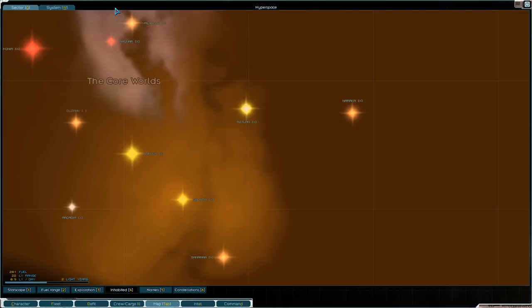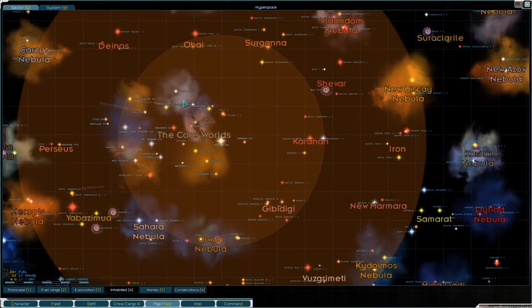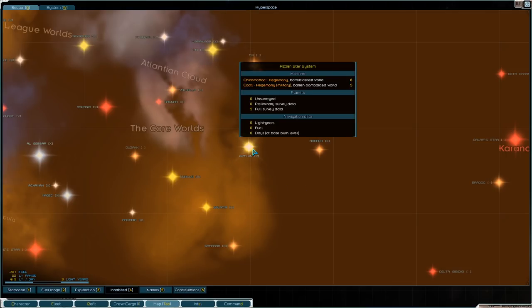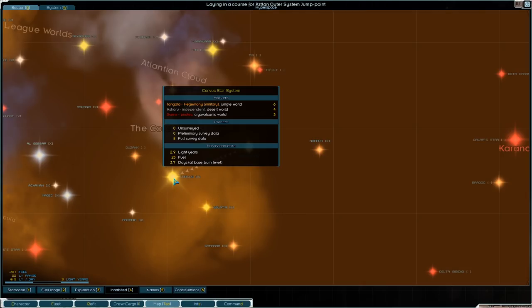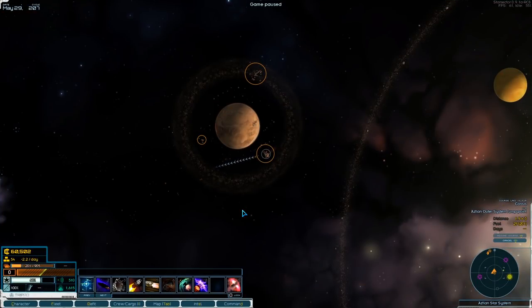So, in the sector, we're going to stay in the core worlds here, and you can see I put on the core worlds, so you can actually see the names of everything here. I want to go to the Hegemony anyway, so it's not here. Let's go to the Corvus. We're right here. Let's go to the Corvus system, and then we'll hit Galatia and see if we can find anything.